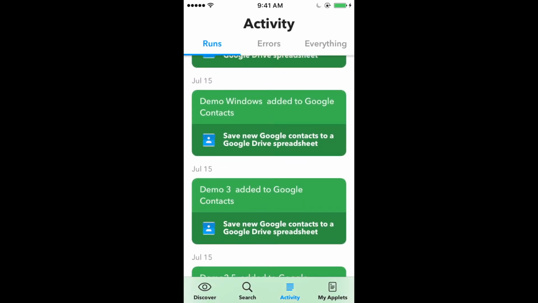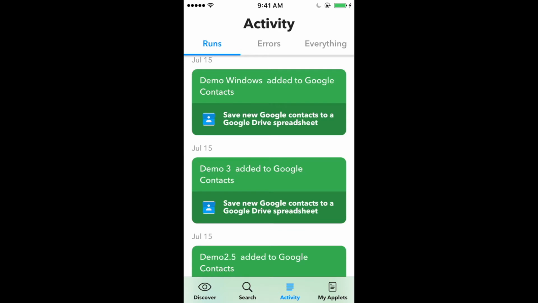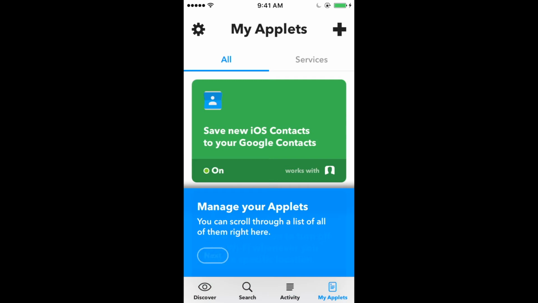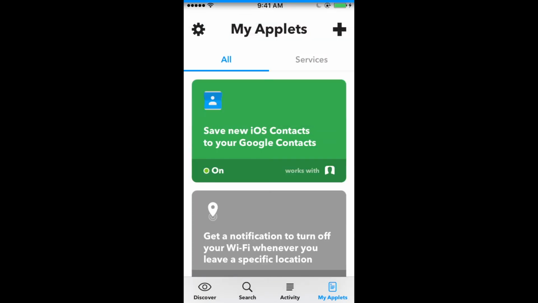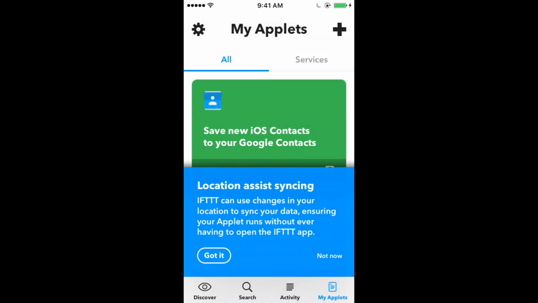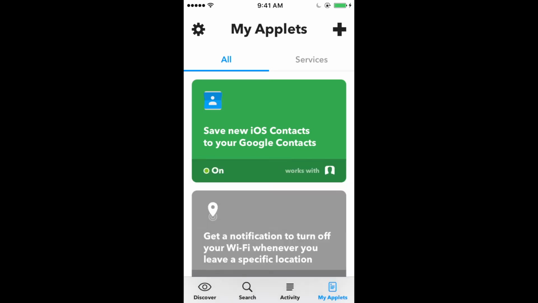Now you can see here that the demo Windows contact that I added to Google Contacts just shows up in the spreadsheet. The reason for that is because I added this contact on my Windows phone, which uses my Google Contacts. So that is why you only see one of that. Now let's go ahead and show you how this works. Basically you don't need to do anything at the moment. But in your My Applets, where you go to manage your applets, I'm going to click not now for that.